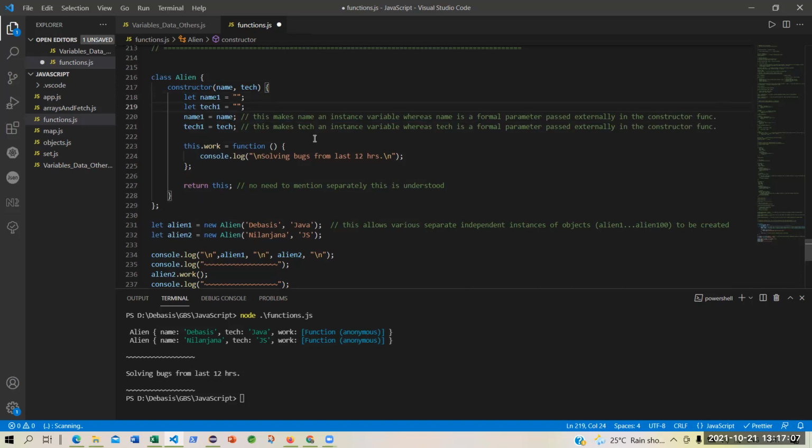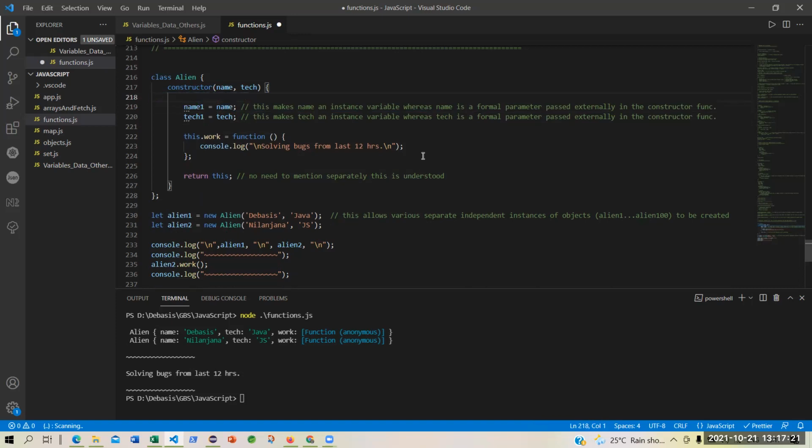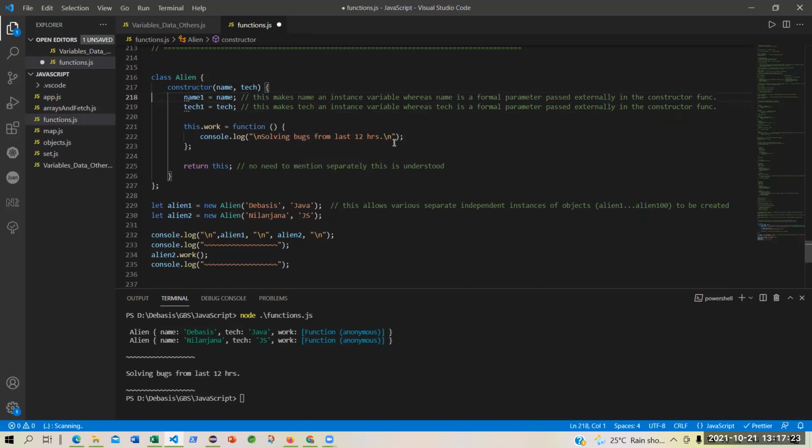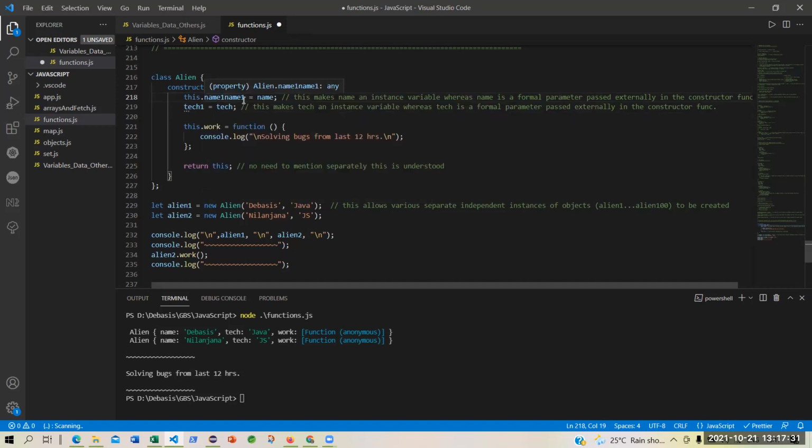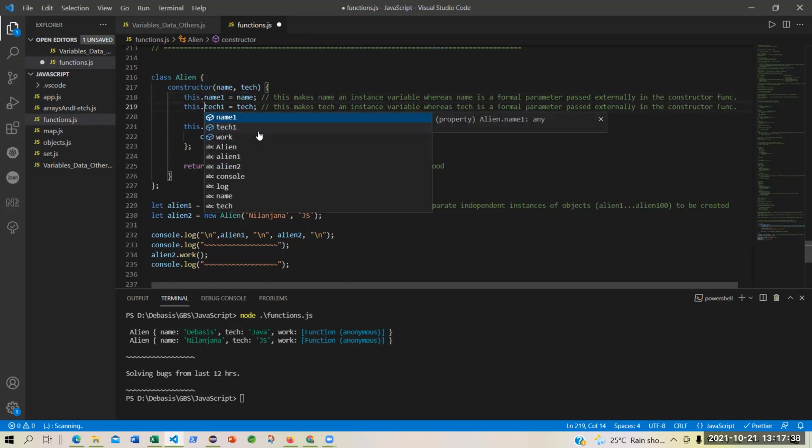Then it is fine. But why do you have to waste so much time and code space? You are understanding? So why don't you? Because you are using it as a constructor or a class, you know the concept of instance variable. So to differentiate it, you have to say this. Then you do not have to define it. You are mentioning to the compiler that this is an instance variable.